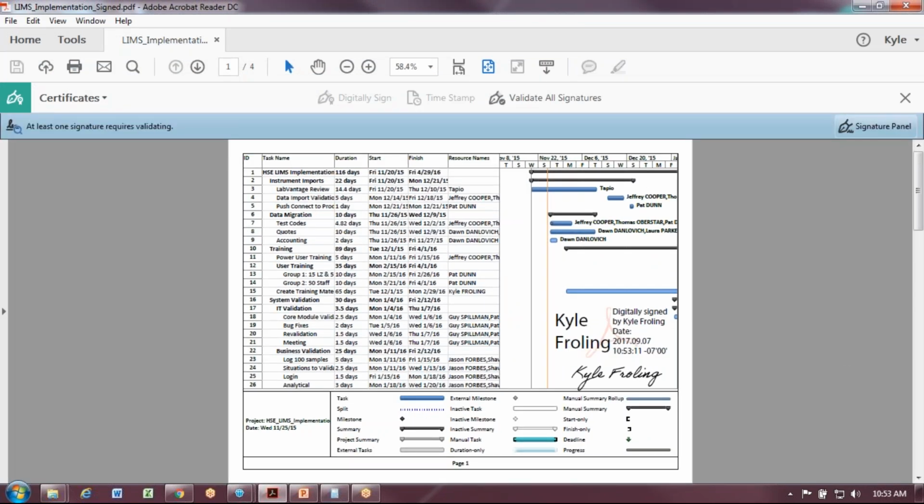It's going to show up. There's my digital signature. There's my actual signature. And it's ready to send off. So you can go ahead and email that file. And this document is locked and has your approval.